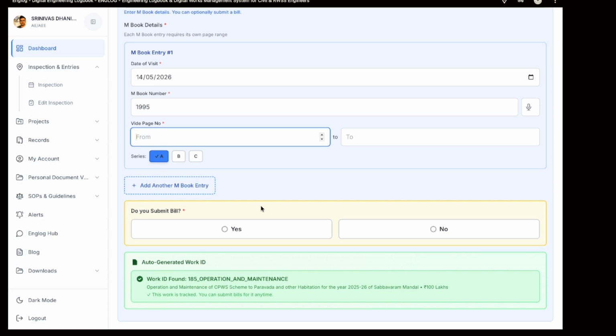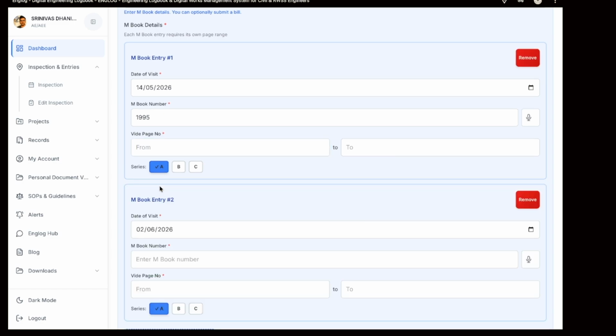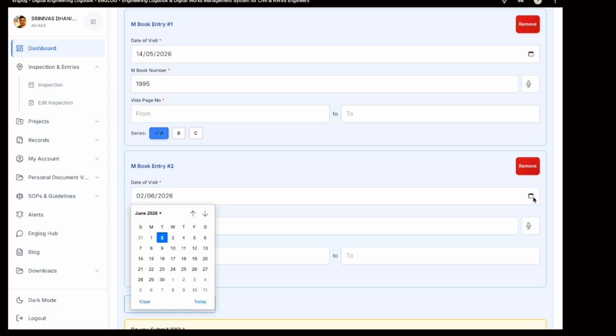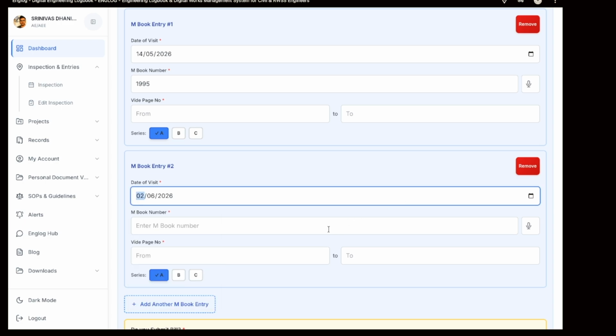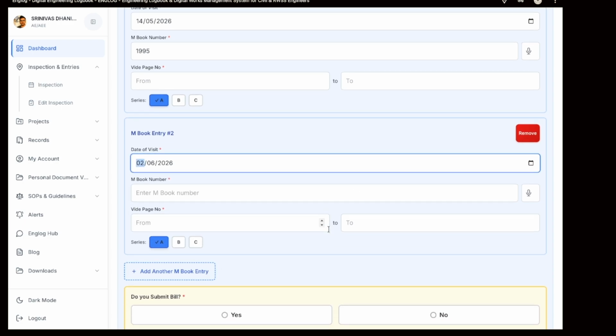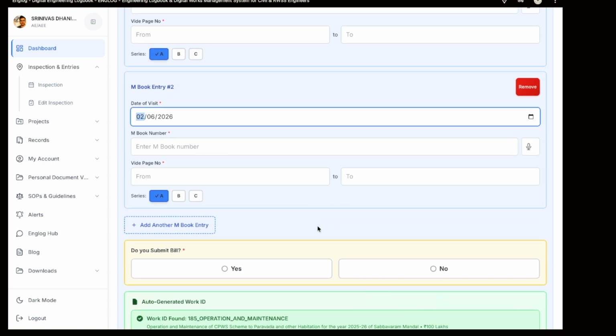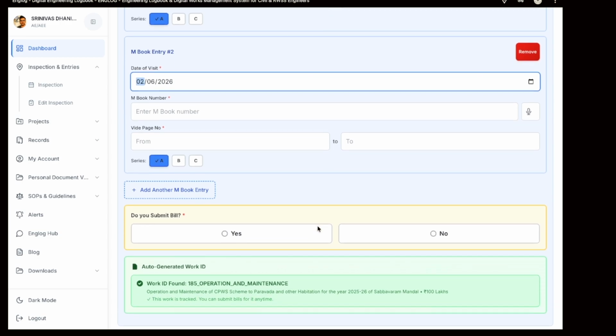If multiple MWork entries are there, click add another MWork entry. If you click like this, it takes the date of visit. If you want to change the date of visit, you can change it from here. So that is the add MWork entry. This creates a complete digital work management record and maintains a permanent history of MWork entries.